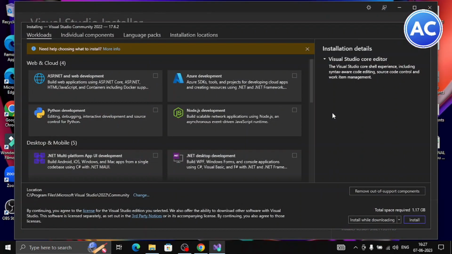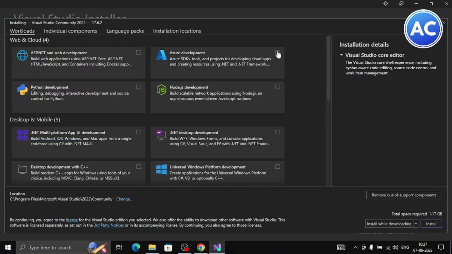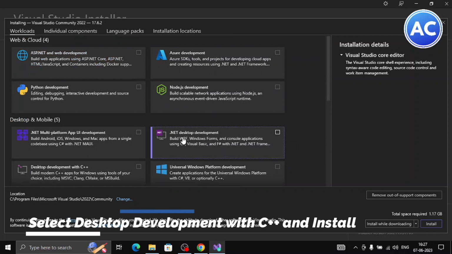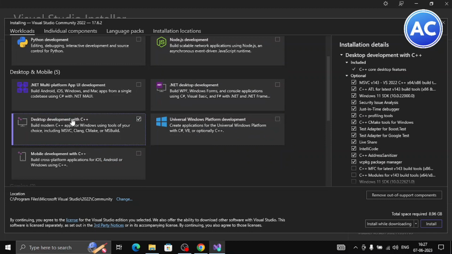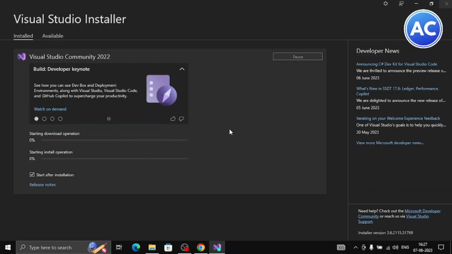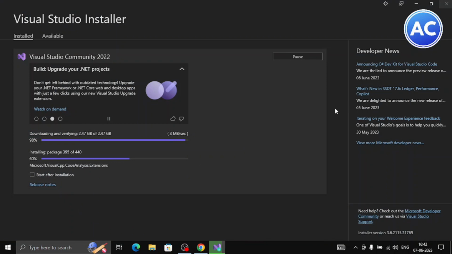In the Visual Studio installer, you will see many things. Actually, you can do many things if you want to. Here you can see you need to select this Desktop development with C++. This one you need to check. Only this is required, nothing else. Desktop development with C++ and then install. It's going to take at least 6 to 8 GBs of your disk space.